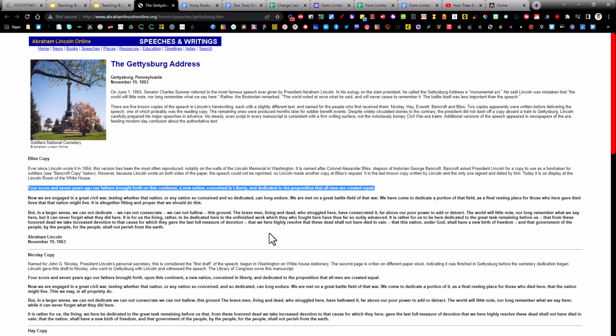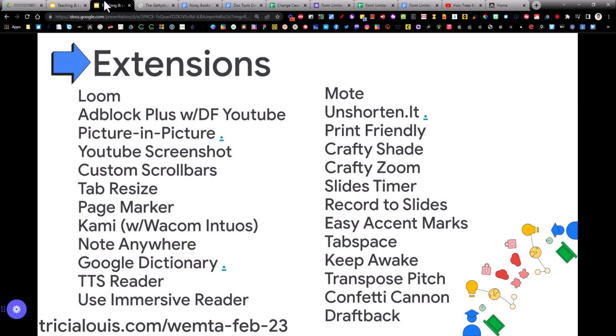So there's a couple of different ways to be able to utilize the extension. I like being able to have a variety of ways, to make it easier for students and yourself to be able to consume web content. Let's talk about Use Immersive Reader.